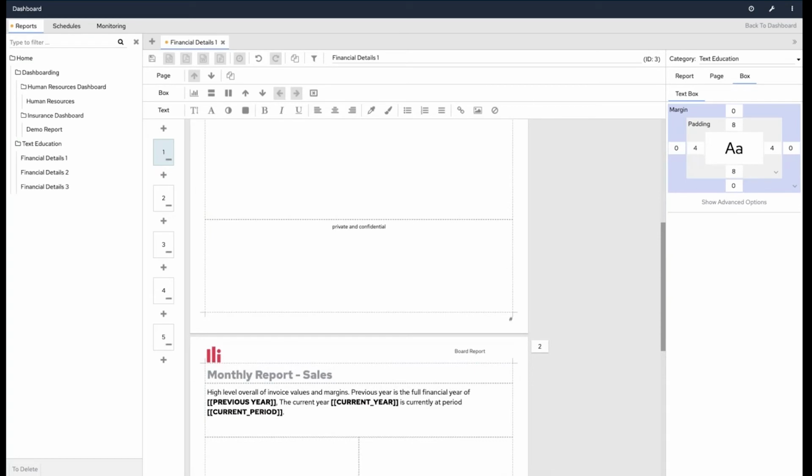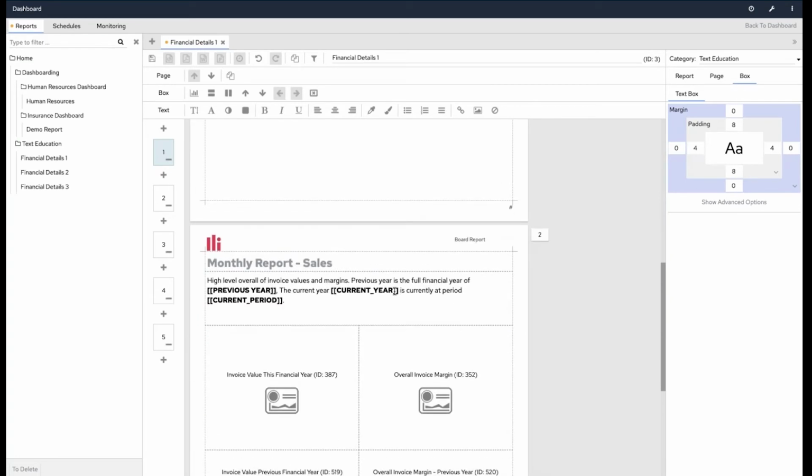And you can do that literally anywhere within a report. So for example, here, I'm using some of the magic variables, so the shift variables, to say what the current year, previous year, and current period is. And I've been able to style that out for us completely.